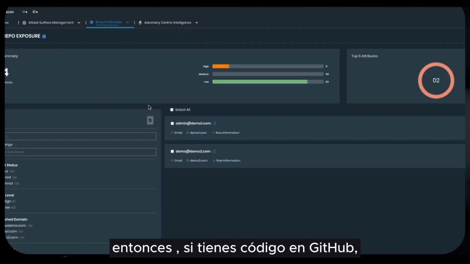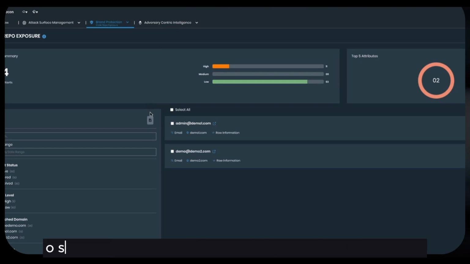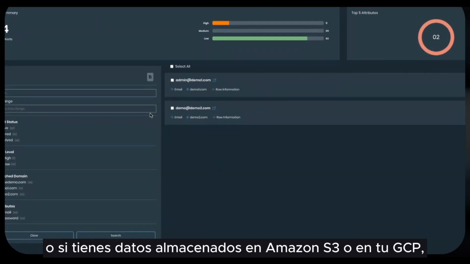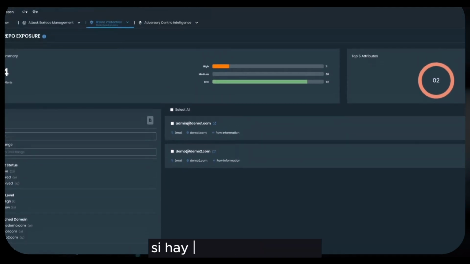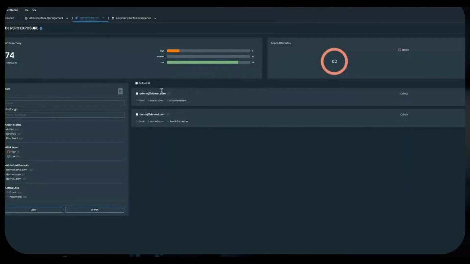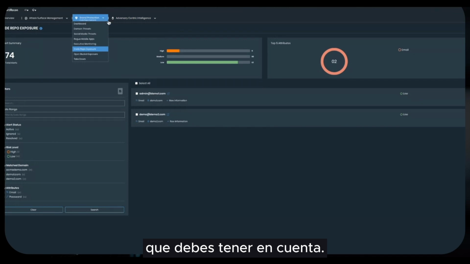And finally, the code repo exposure and the storage bucket monitoring. So if you have code out in GitHub, or if you have data stored in Amazon S3 or Azure or GCP, we monitor and let you know if there is any sensitive data that you should be aware of.